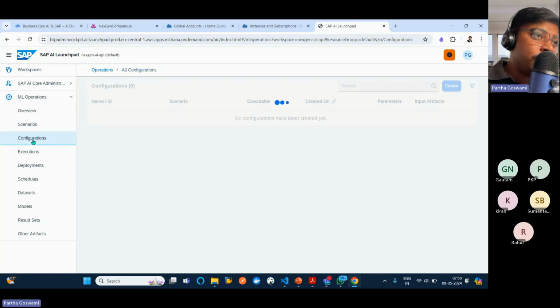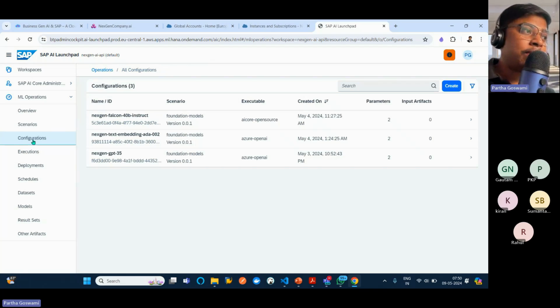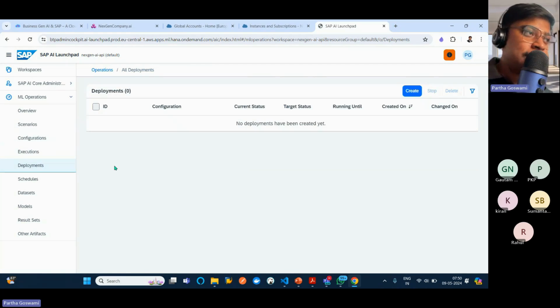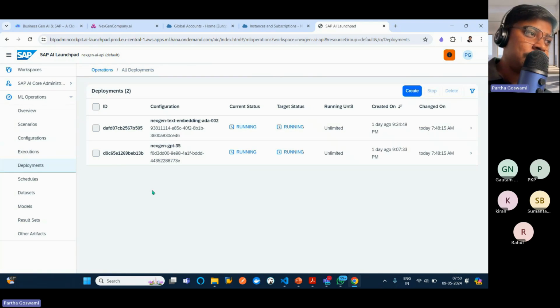So we have different foundation models, and on top of the foundation models I have already configured these. I'll be creating more configurations going forward for our actual training, and I have deployed some of the models for our usage, let's say this GPT 3.5 and also text embedding. This is now in running state. Now let's check out how we can use those models, which we have instantiated, in SAP AI Launchpad through the SAP AI Core engine.